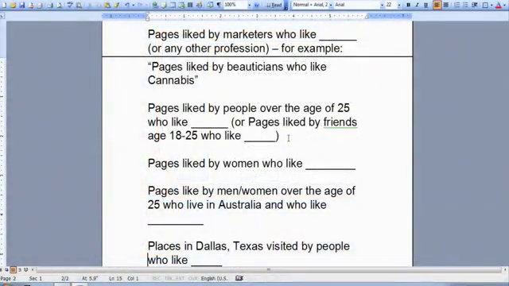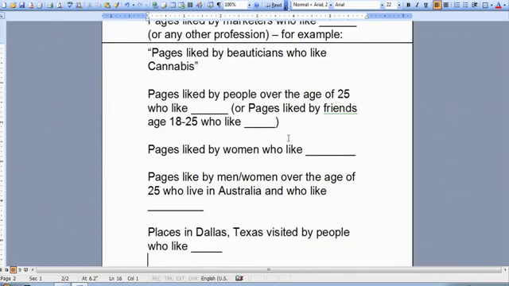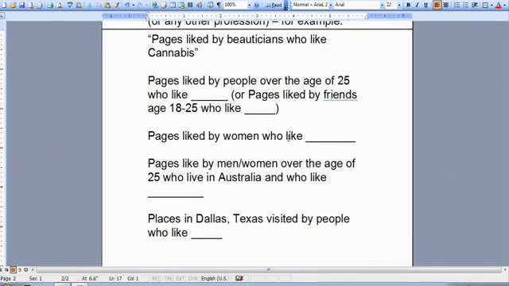You can break it down by age. If you want to work with a younger group, if you're working with a group that's starting a youth movement within Canaway, you can say pages liked by people ages 18 to 25 who like, and then whatever you might want to put on after that. So these examples are here on the page for you. If you're not getting these fast enough and you've been trying to write them down, that's okay. This video is going to be available for replay at any time.